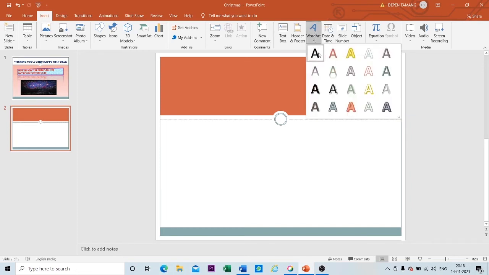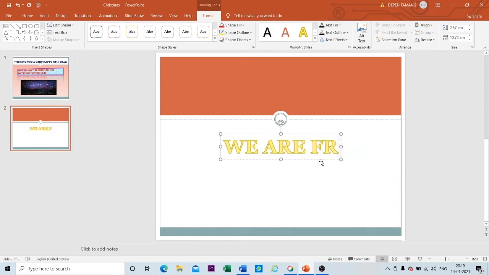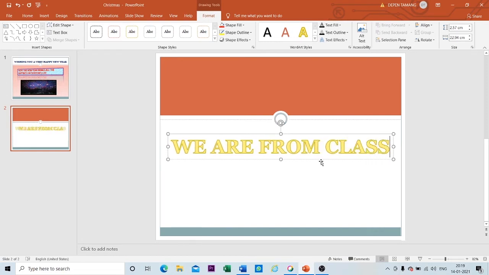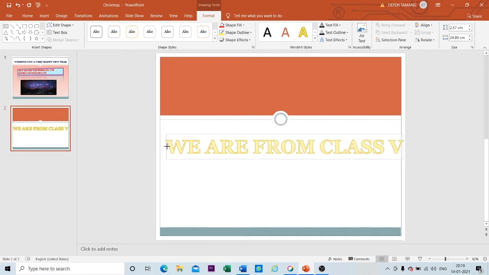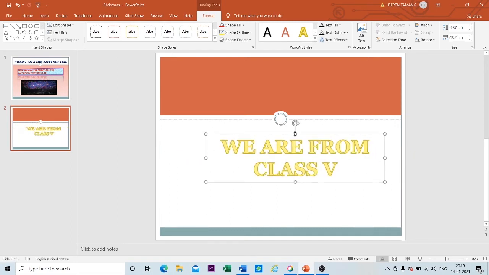So click on the drop down arrow and select one of the word art styling features and you can see a placeholder has appeared where it has been written your text here. So type the text that you want to display. Suppose say we are from class 5. So let me click on this fill handle and slightly bring the text closer.